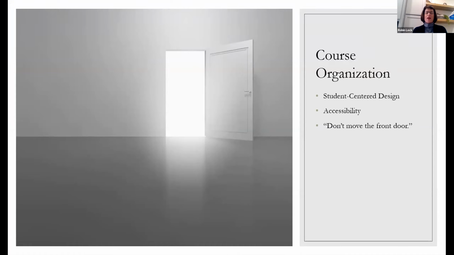What I was saying was that course organization is critical in the way that your students are going to interact with your course. So it benefits them, and interestingly, it benefits you as well. When we talk about course organization, we're really looking at a variety of different pieces of information. One of the things you need to think about as you're preparing your class is how you are going to make this a student-centered design.